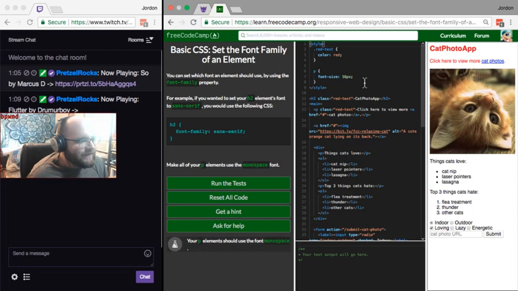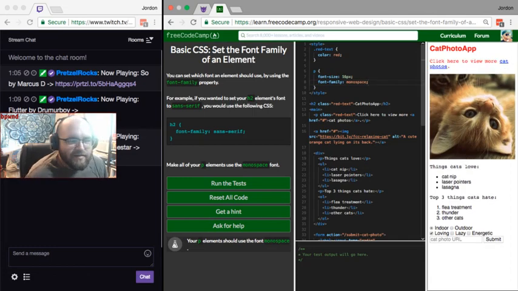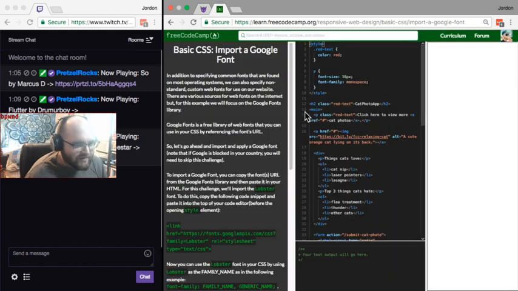Basic CSS, set the font family of an element. You can set which font an element should use by using the font-family property. For example, if you wanted to set your H2 element's font to sans-serif, you would use the following CSS. Make all of your P elements use the monospace font. Oh, no. Monospace. Run the tests. We've passed.